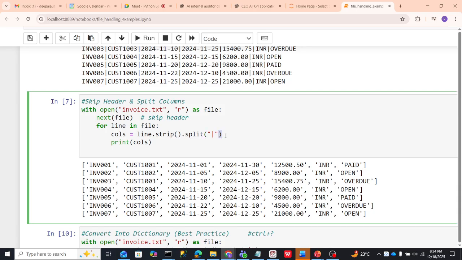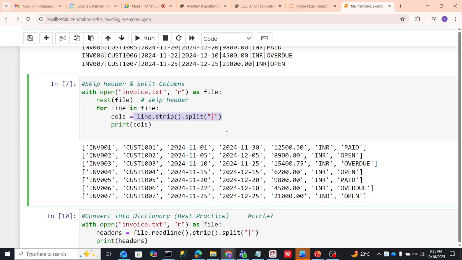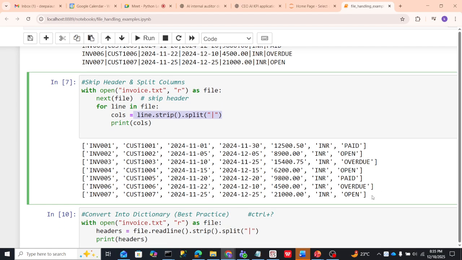What is the output after executing this statement? It will split the line, and after that, each word is placed inside a list. If you observe the output, every line is displayed as a list. That means once you apply the split function, it will split the contents, and all the contents are displayed in a list. If you observe this output, there is no header column. Why are we not getting the header column? Because we skipped the header.